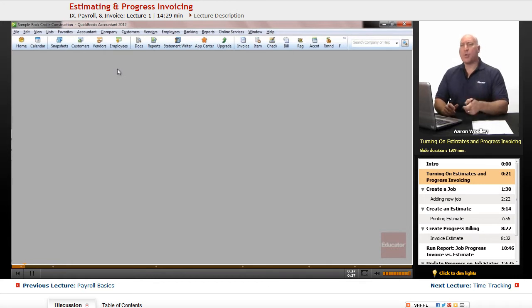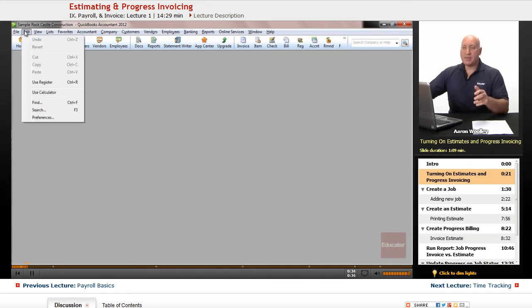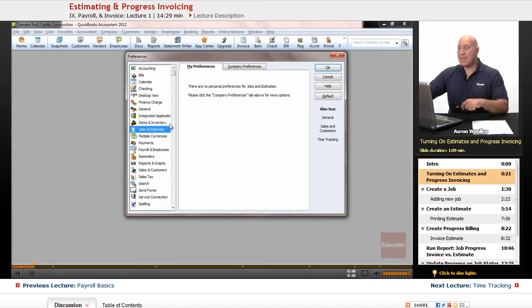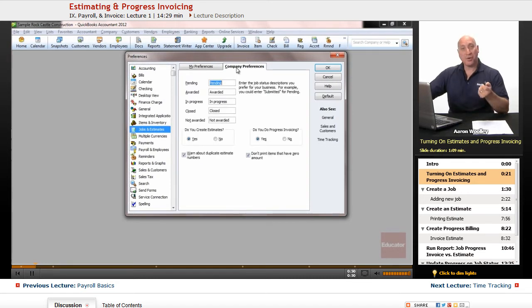So when you go into your QuickBooks, you want to go to your preference field. And how do we get to preferences? We go to Edit from the menu screen, and it will say Edit and Preferences. And down here, about the middle of the screen to the left, we'll see Jobs and Estimates. There's nothing under My Preferences, but under Company Preferences, you want to make sure that that's turned on.